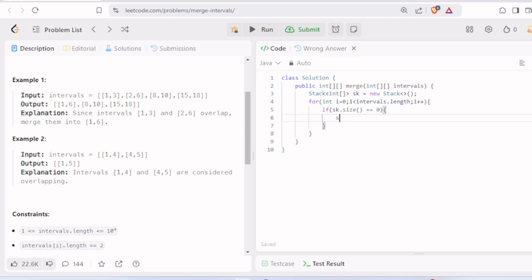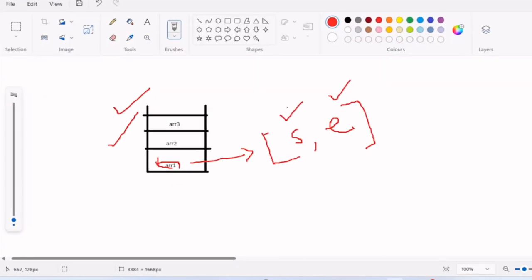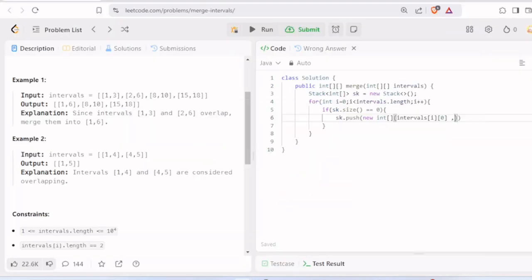So now sk.push. As I said in our paint, the first index position I will store the starting, and the second index position I will store the ending. So next I will store the intervals. This will be the first time when our stack is totally empty, so for the first time we will just simply add our sub array to the stack. Totally fine.